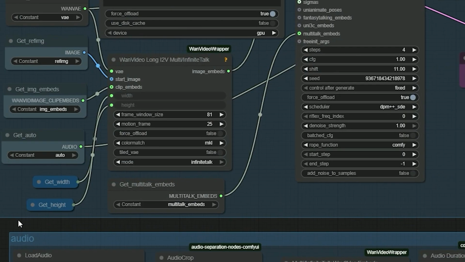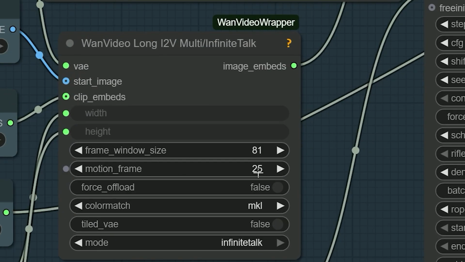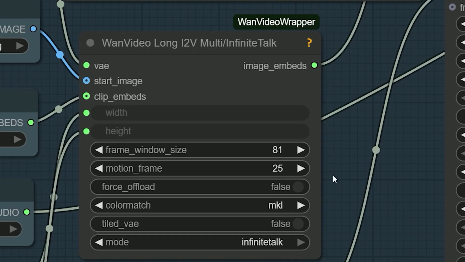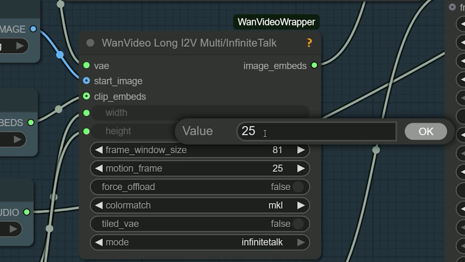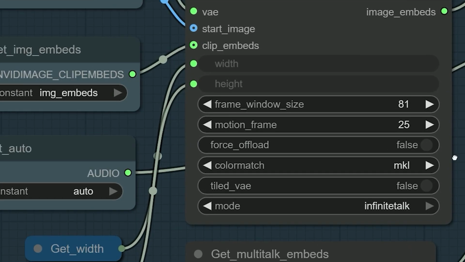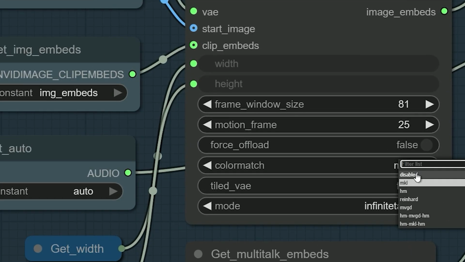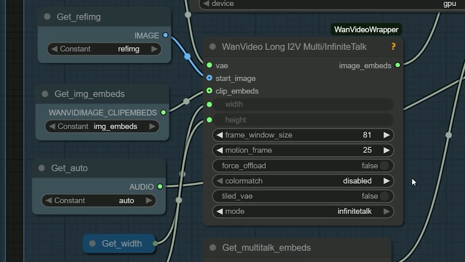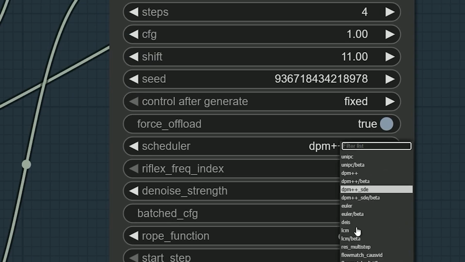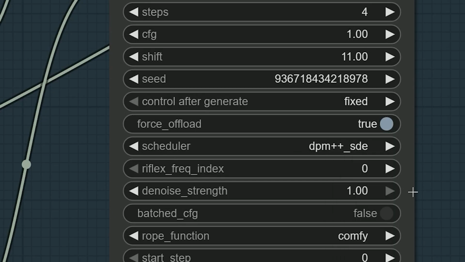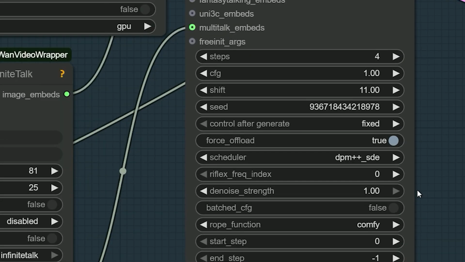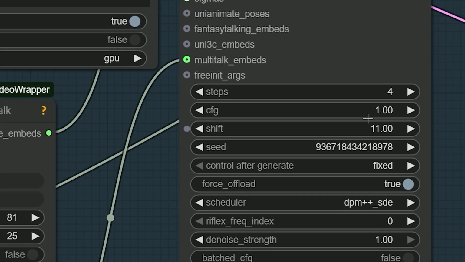In the WAN video long I2V node, set the motion frames to match your FPS so the mouth timing stays steady. Use 25 when you render at 30 FPS, 20 when you render at 25 FPS, and 16 when you render at 16 FPS. If your colors shift or flicker between frames, leave color match turned off. For the scheduler, any of these work well here. LCM or DPM++ SDE, or FlowMatch. Pick one and see how it looks on your card and stick with it. Keep steps at 4 and CFG at 1 when you use the Lightning LoRA.